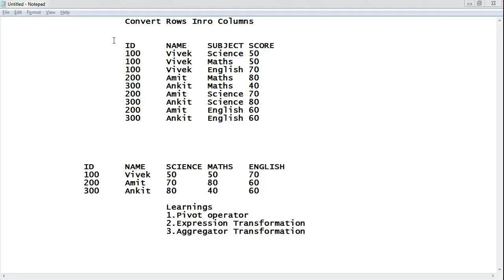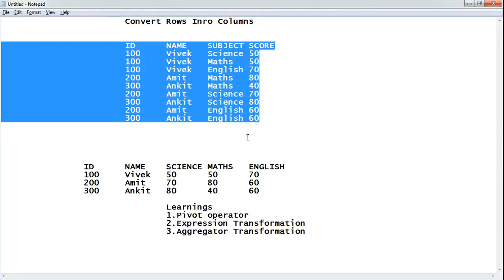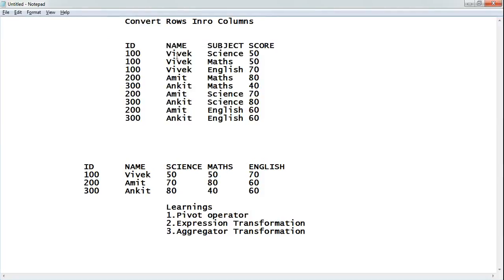So here, this is our source table. The source table depicts the marks of 3 students, Vivek, Amit and Ankit, in 3 subjects: science, maths and English. Now we need to convert this table into a cross-tabular format where we will have a single row for all the 3 persons, Vivek, Amit and Ankit, and their marks will be depicted in front of them.